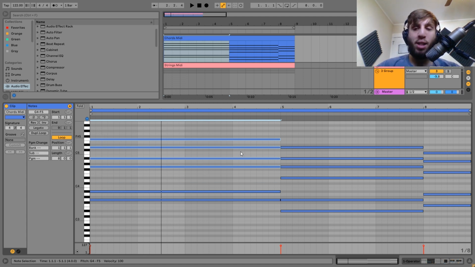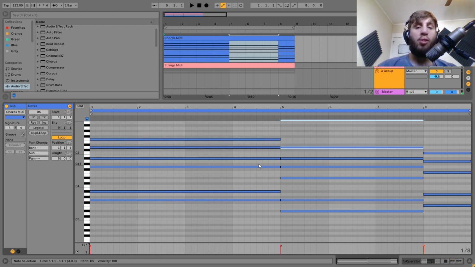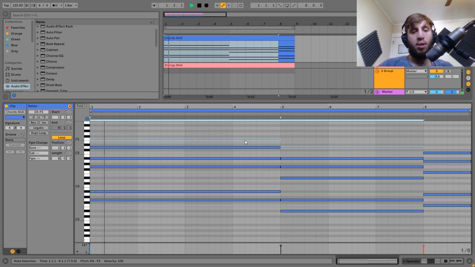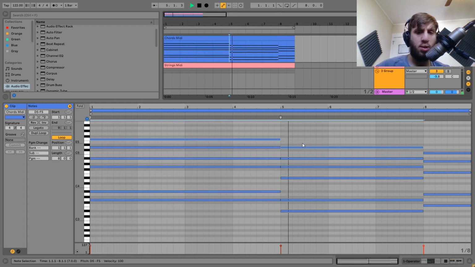Another thing is up here, I've got this minor seventh, and then on this one it's a major seventh. So this just adds a little bit of an extra thing. If I turn those off, you can hear these are just straight chords, but if I add those, it adds some depth to it, especially with the second chord.